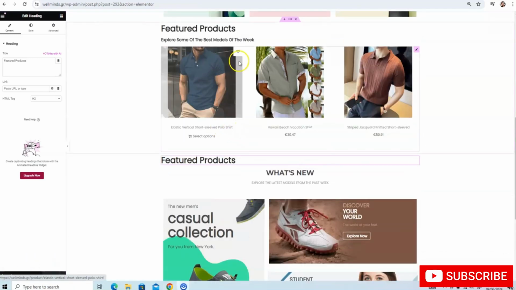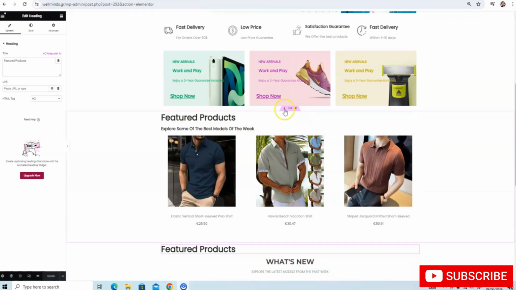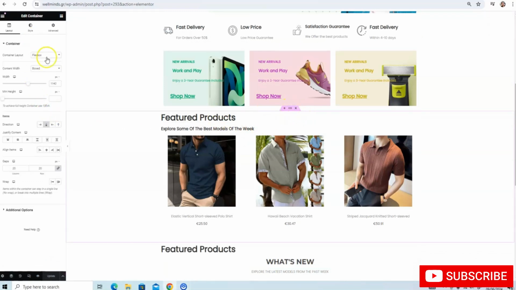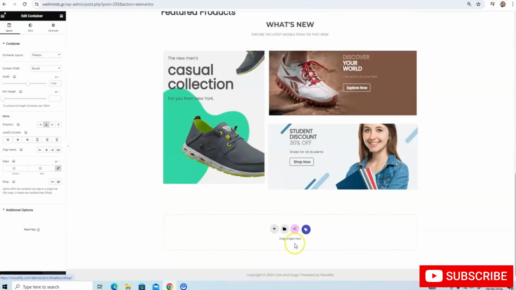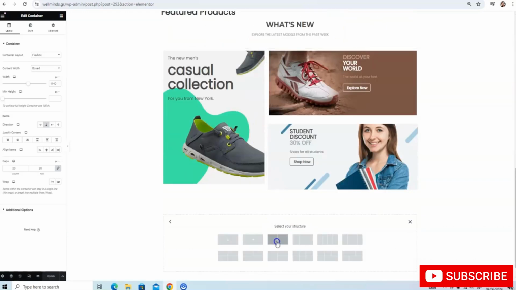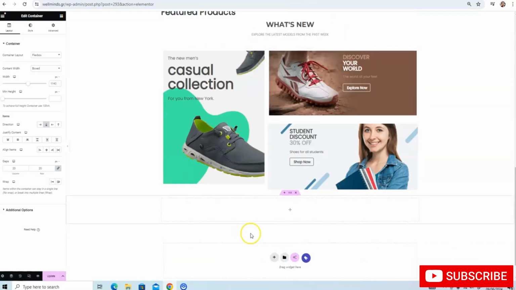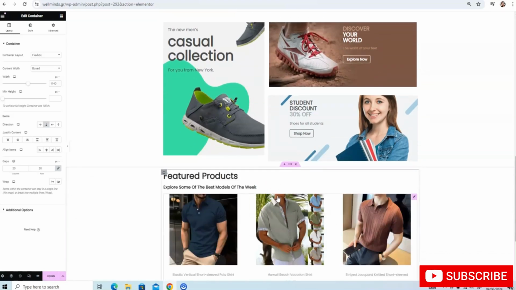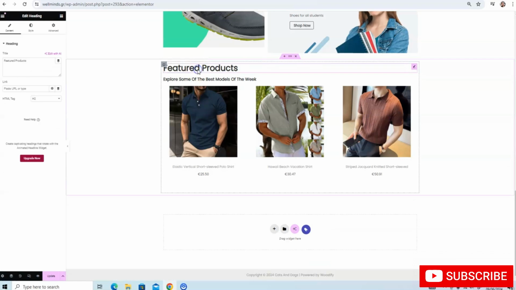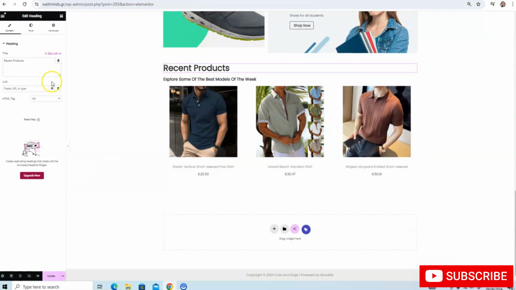And now we want to display our nicest products, our recent products. So click on this icon right here, click copy, click on this section, click here, click paste, and now let's click on this. Change it to recent products. And all we have to do is change the shortcode.